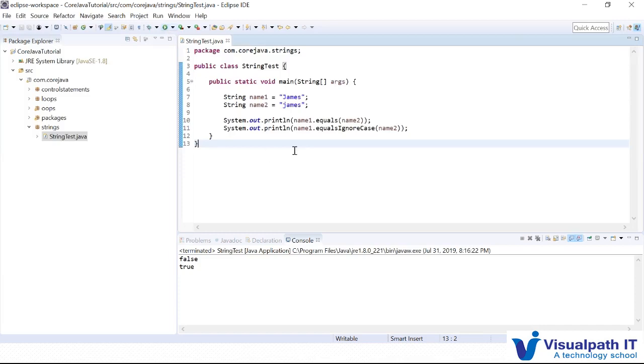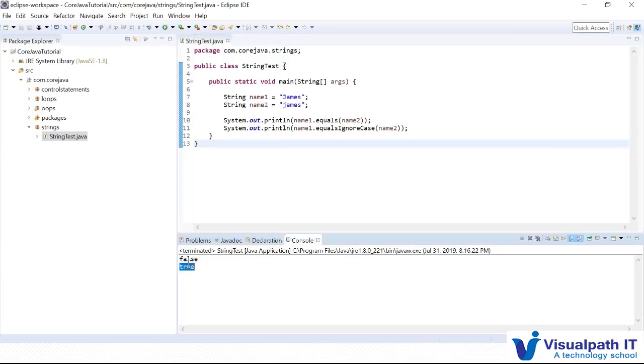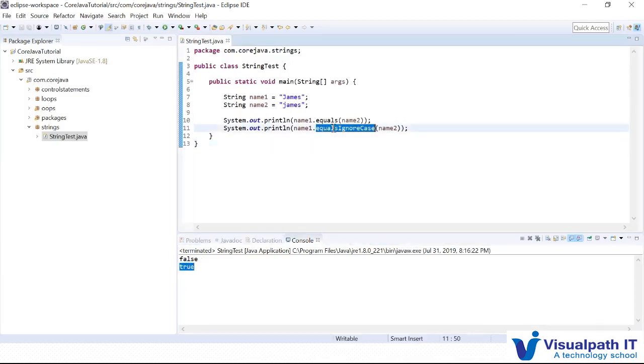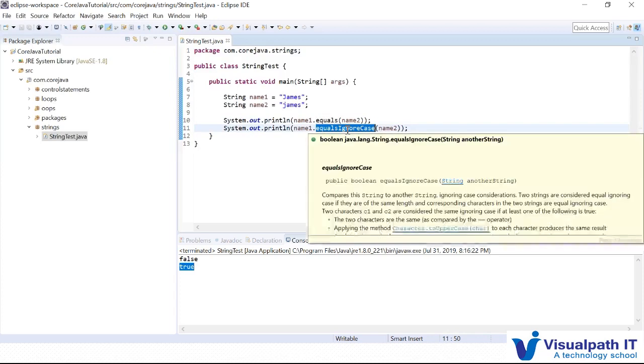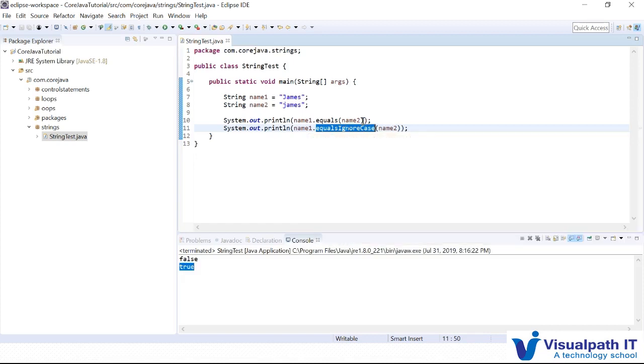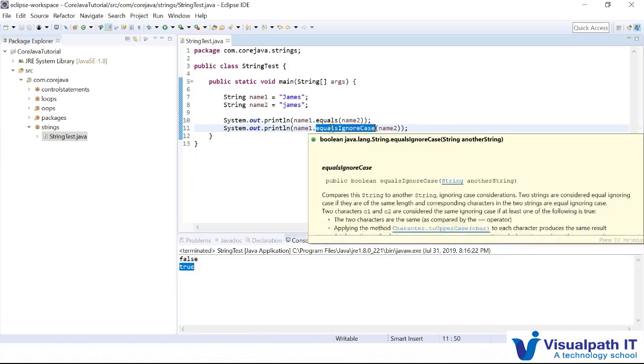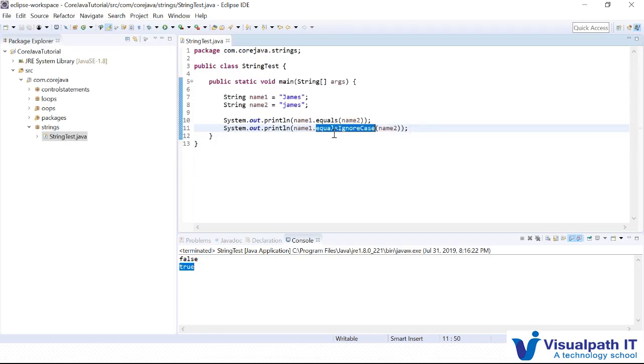And see, the second statement is giving true. The reason is equals will check case sensitively: all the characters have to be in the same order and the same case. This one will check only the order of the string, and it won't check capital or small letters. It's case insensitive. So depending on your requirement, you can use either of them. So that's about equals and equalsIgnoreCase.